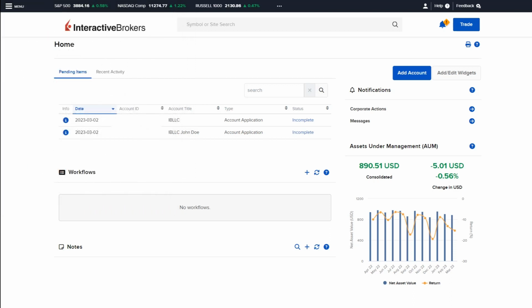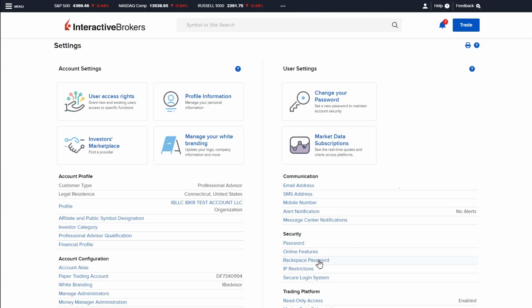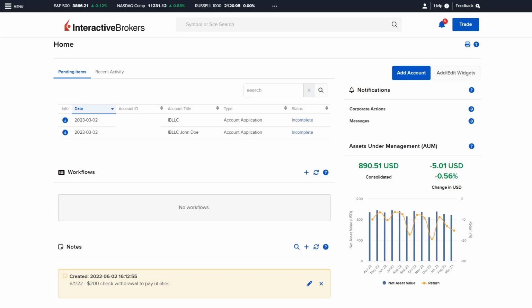To access these features, create a Rackspace password by clicking Activate these features on the homepage, or navigate to Settings and under the User Settings section, select Rackspace Password. The advisor will not be required to input this password when logging in subsequently, and there is no fee associated with these CRM features. Once a Rackspace password is configured, the advisor will be able to view the Notes, Workflows, Documents, and Calendar panels on the homepage. These will be discussed further later in the video.